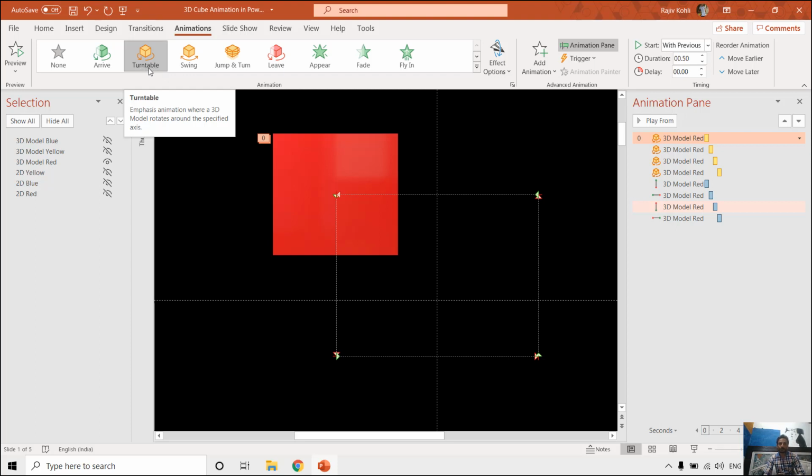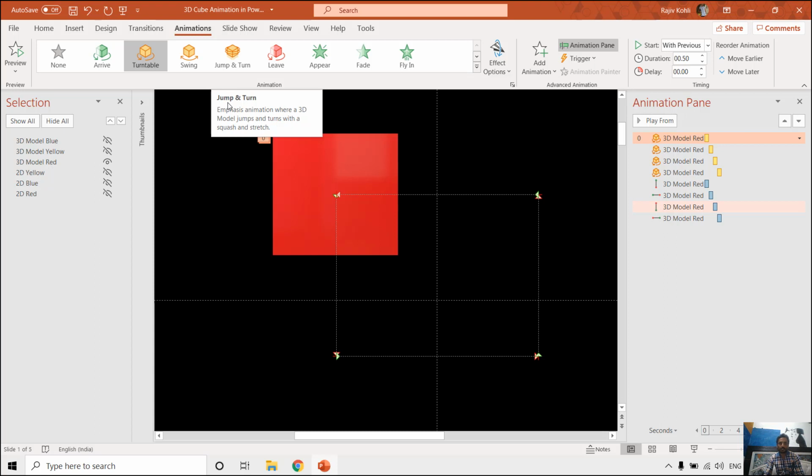You can only insert 3D objects and apply 3D animation effects like this one, turntable, swing or jump. You will only notice these animation effects in the animations tab if you have PowerPoint 365. Otherwise you can download my presentation and can still work with these 3D objects.